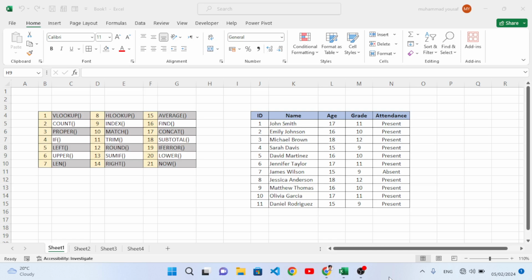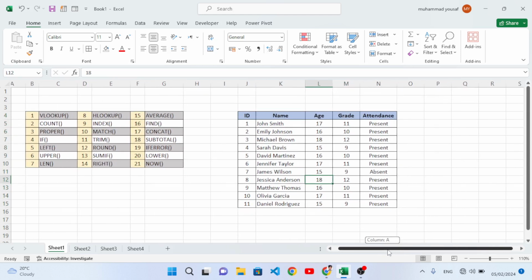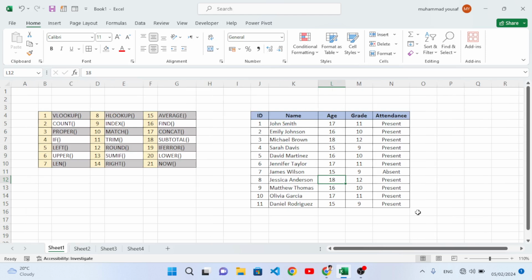So let's get started. The first function is VLOOKUP. It means vertical lookup, which means to search for something vertically. Whenever you have a list of data records and you would like to search in that, to look something up, we will use VLOOKUP. I will show you the usage of this.